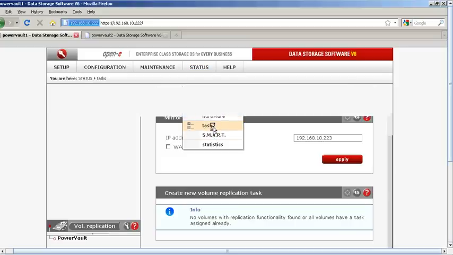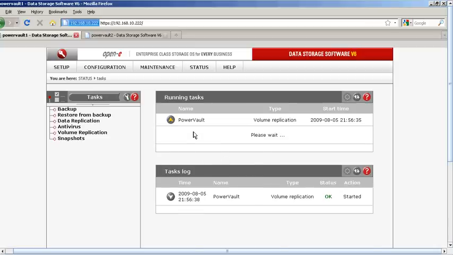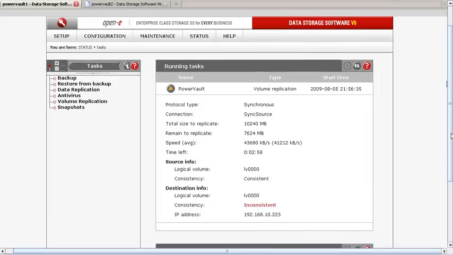So what we're going to do is go to status and then tasks. And here you'll see the running task, which we created, the Power Vault, and it is almost complete, another 2 minutes. It'll fluctuate up and down, but our average rate is about 44 megabytes per second. And you'll see that the logical volume, LV00, is consistent, and the destination volume is still receiving the information to be synced up. So at this time, we've got a few more minutes till it completes.